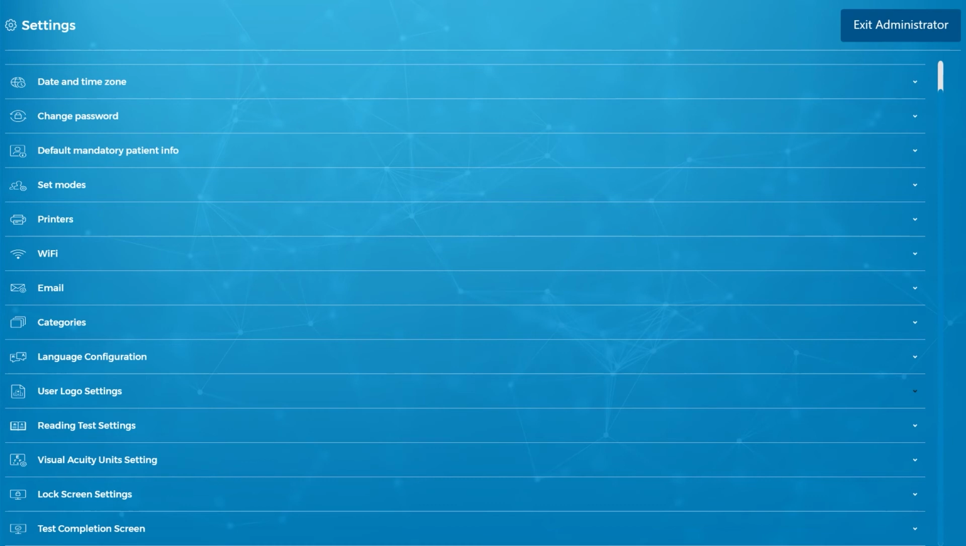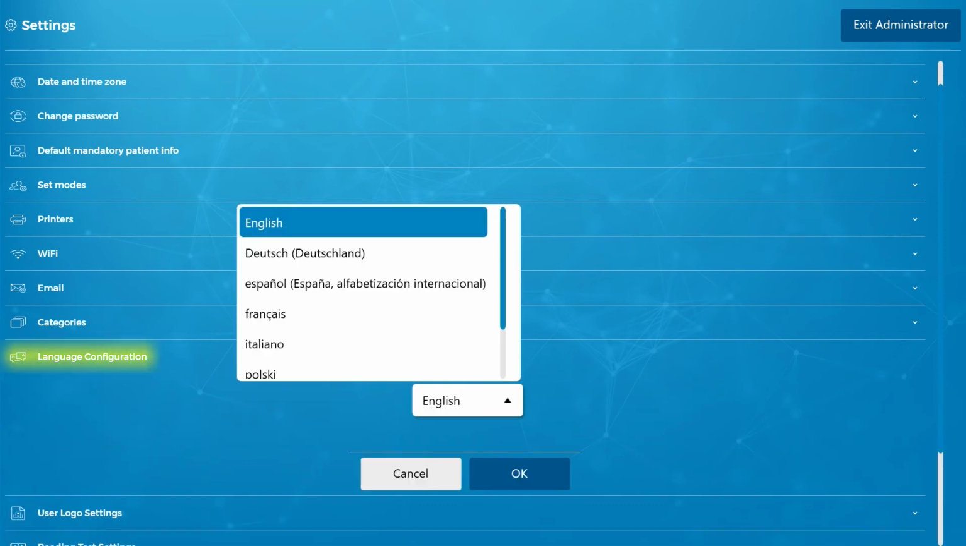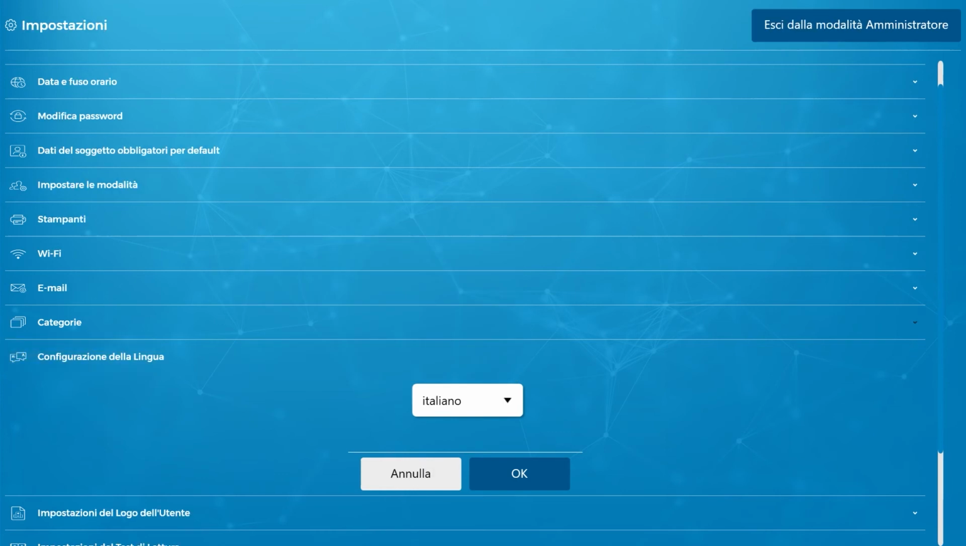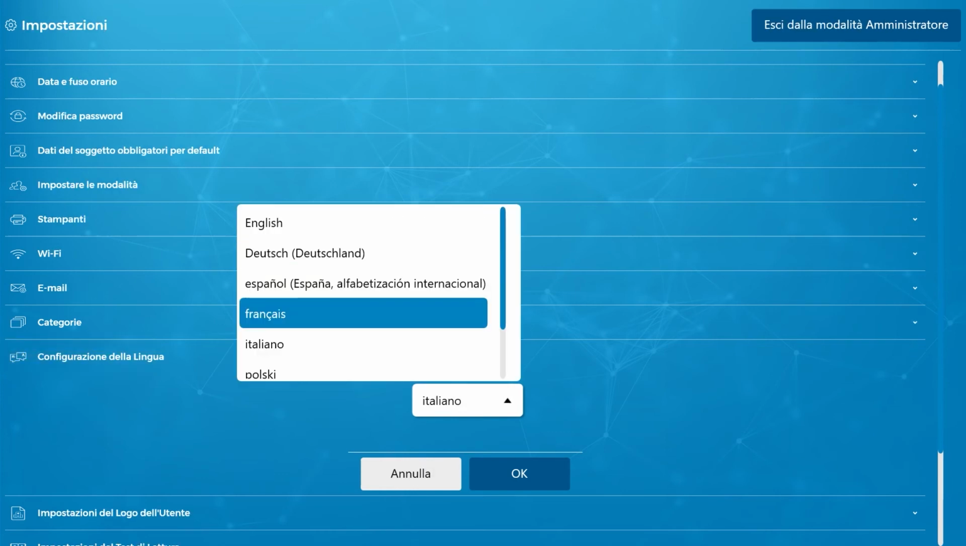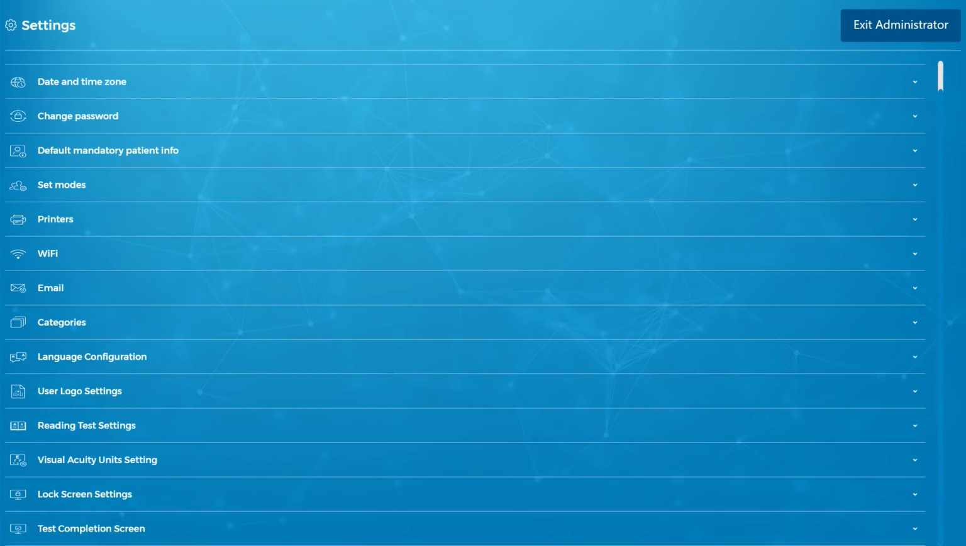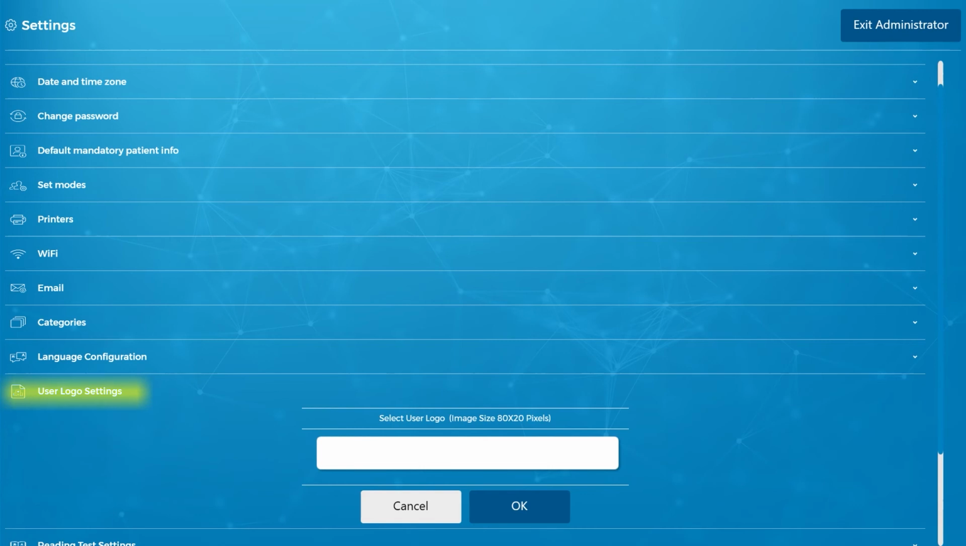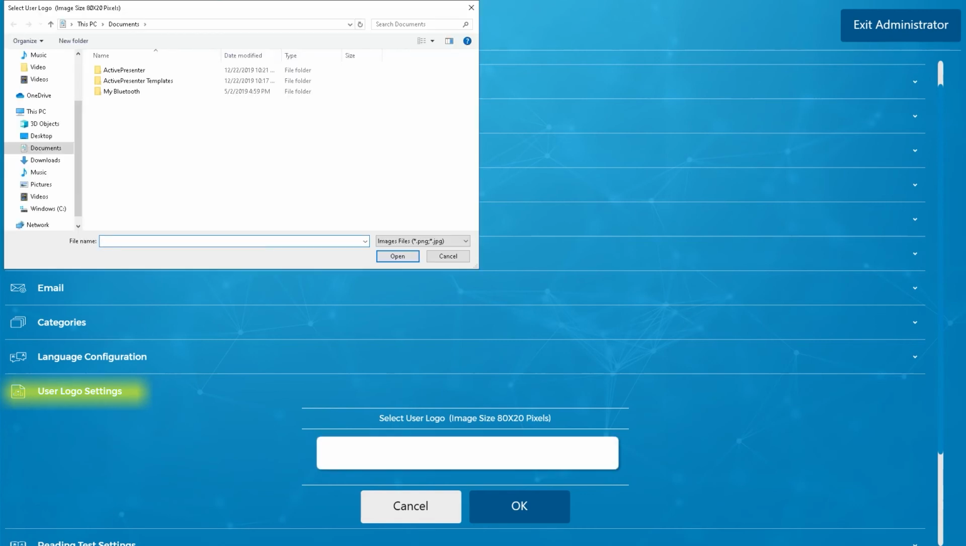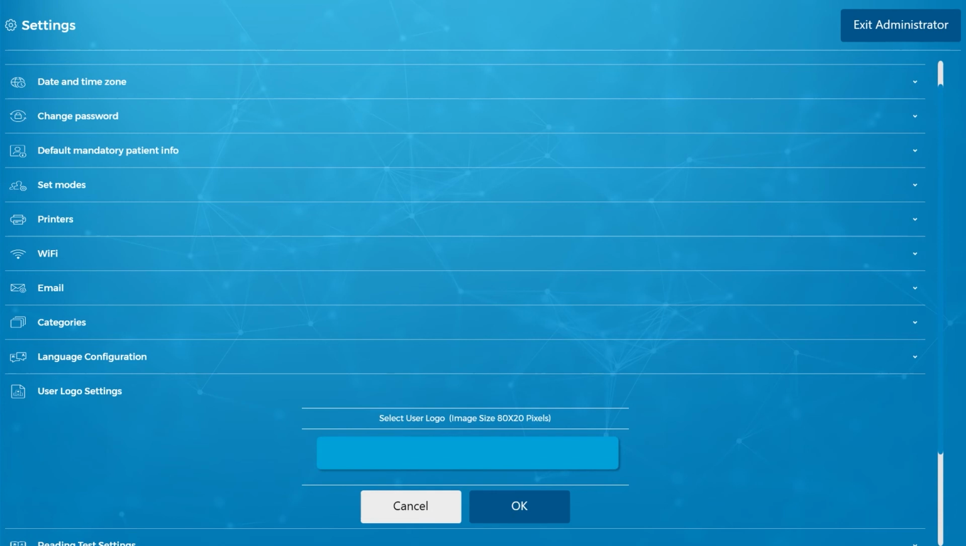To change the system's language, select from the list of supported languages in the Language Configuration section. You can add your facility logo to the Eyeviz output report by selecting the user logo settings and loading the desired logo from a USB device. The logo should be 80 by 20 pixels in order to properly fit the report format.